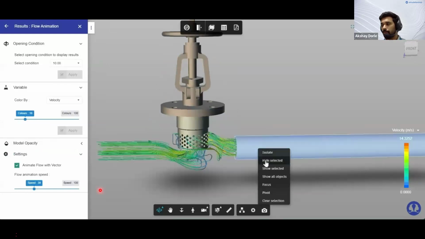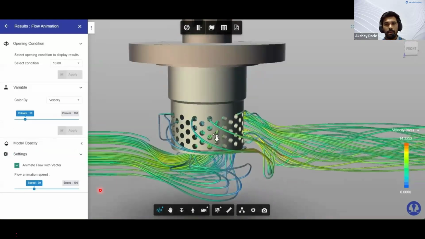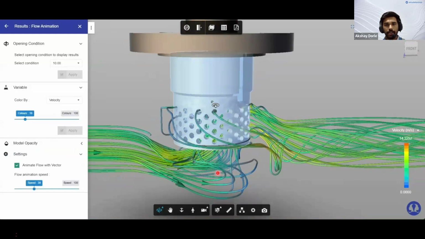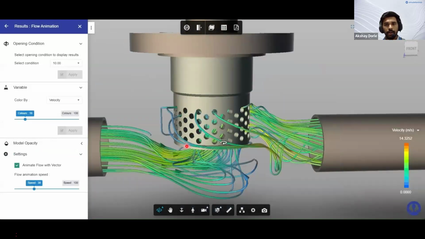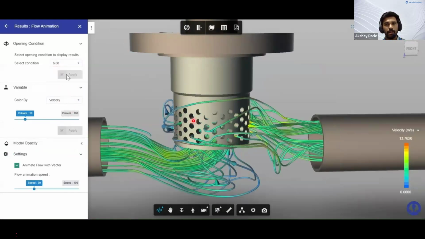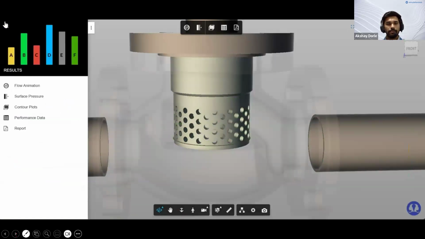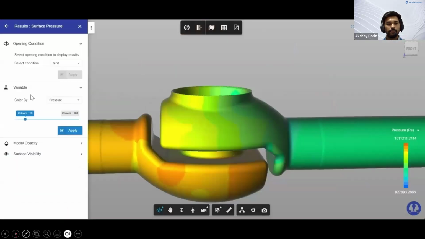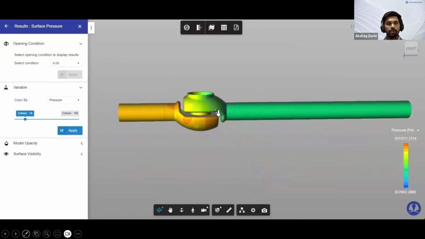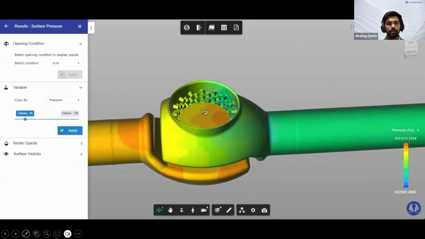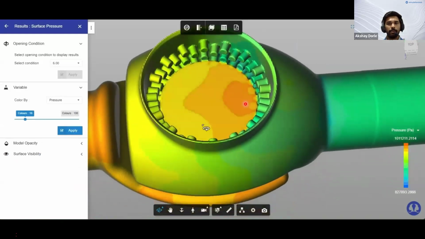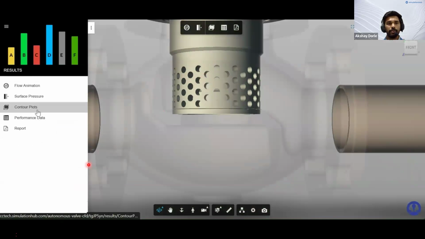So this is the streamline. You can see the complex flow patterns through the disk, through the trim, through the valve. You can play with the angle of openings, then it will change in real time. You'll see how the velocity changes, how it changes the direction. Similarly, we can visualize the pressure. We also can visualize the internal surface pressures. So where there is a high pressure zone, where there is low pressure zone, everything can be visualized.